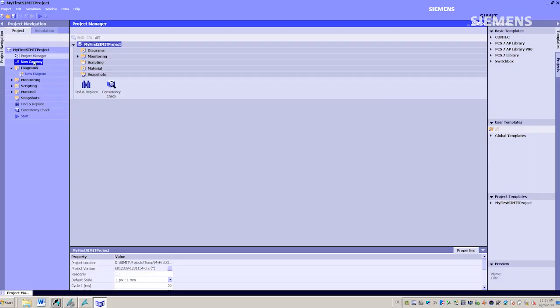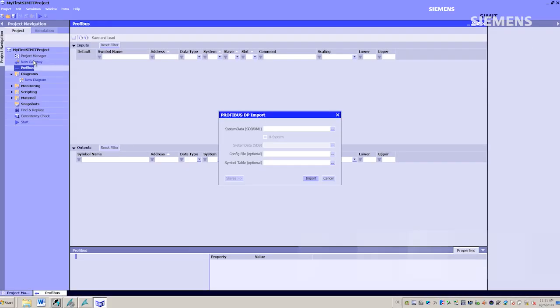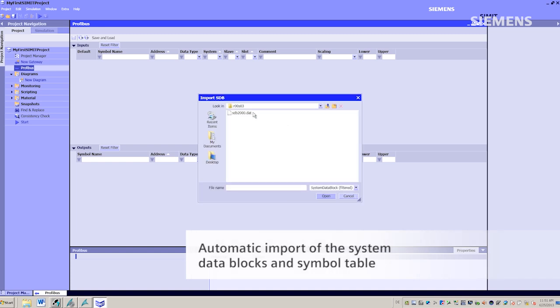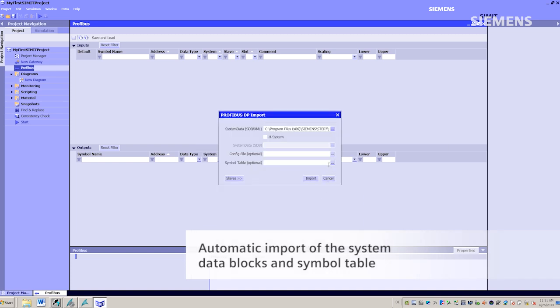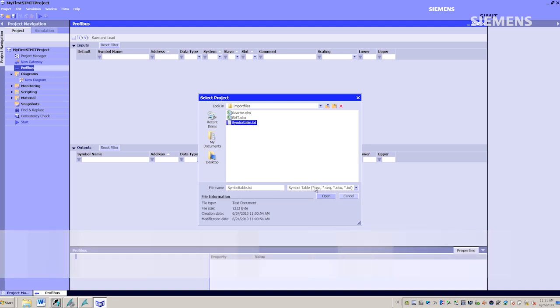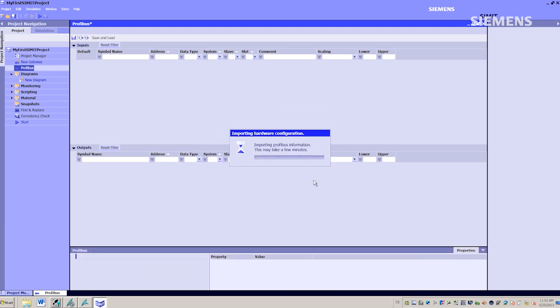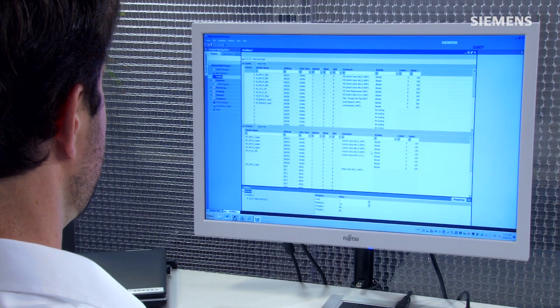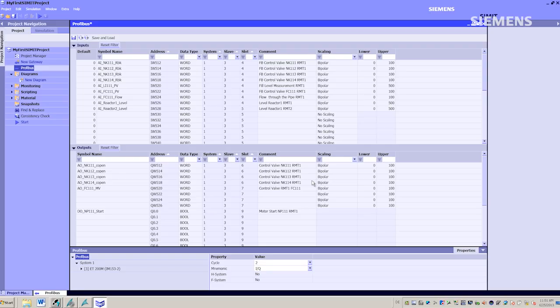I'll start by creating a new Profibus DP coupling. I will then import the system data blocks and the symbol table. All symbolic names and signals are now defined, which is sufficient for simulation at the signal level. But before that, I'll configure my interface module.